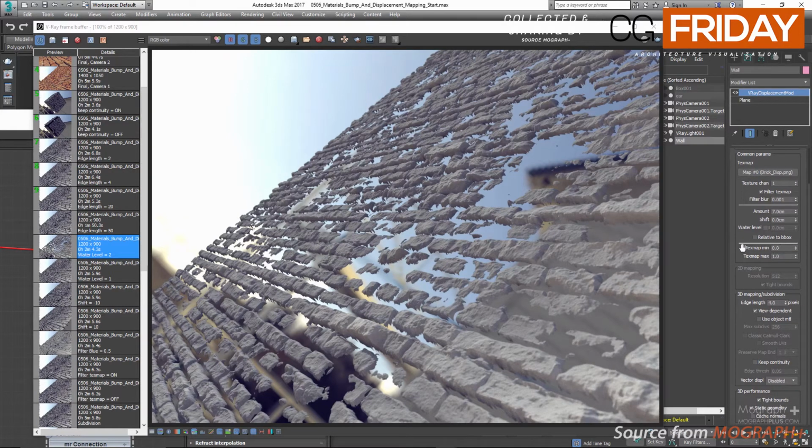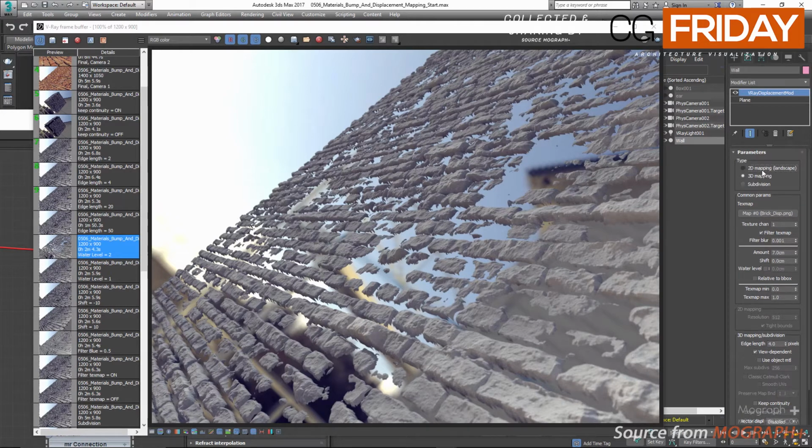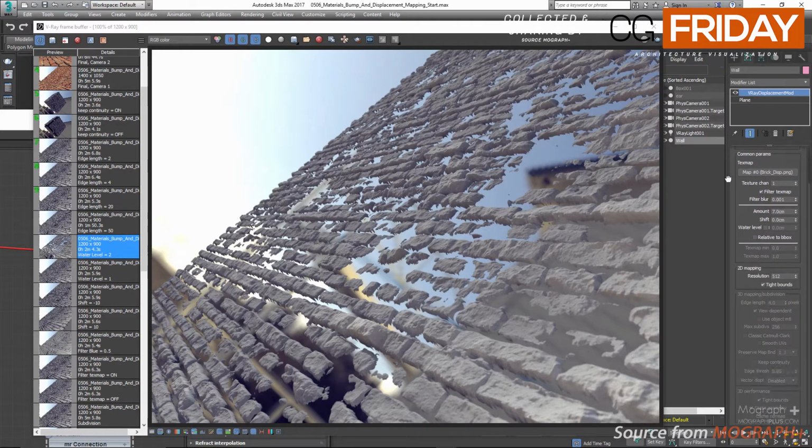Next, we have texmap min and max, and by default they are set to 0 and 1. If your displacement map contains negative information, you need to set these values to -1 and +1 to be able to see that those negative texture values are actually pushing your geometry in the negative direction. Next, we have 2D mapping parameters, which become available when the displacement type is set to 2D mapping.